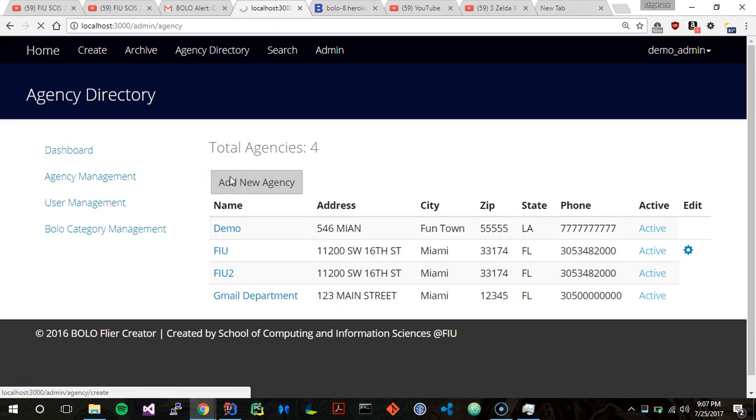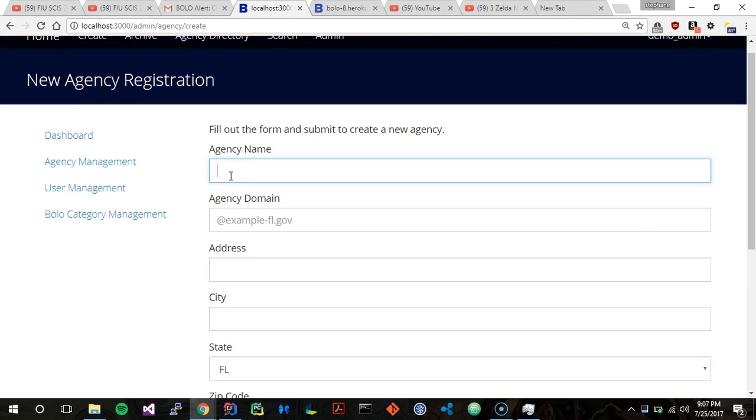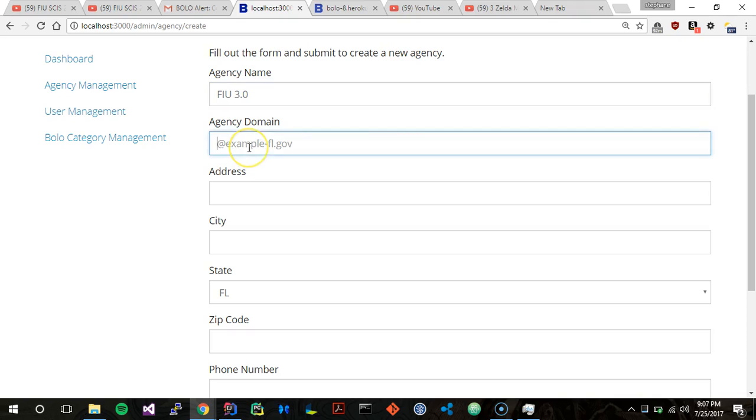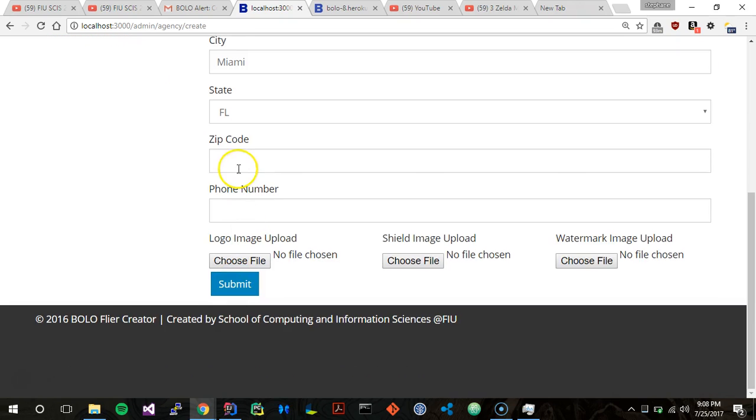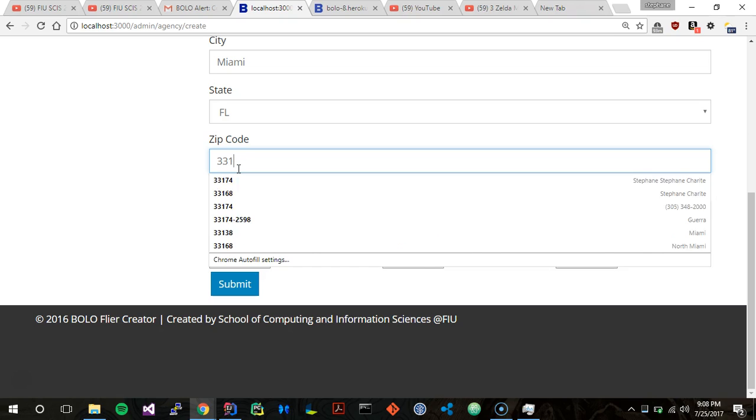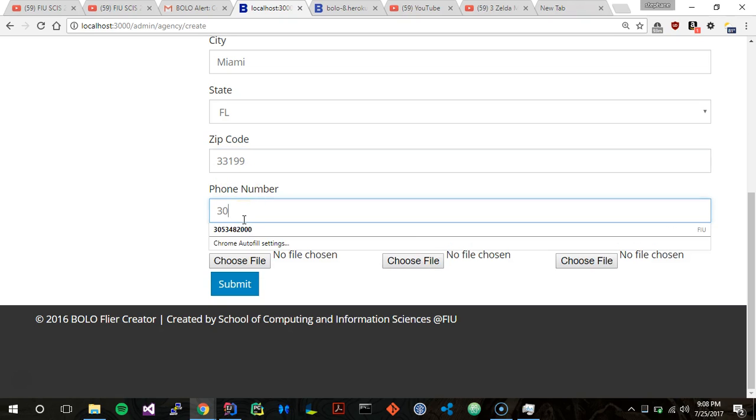As the admin user, if I would like to create an agency, I am allowed that privilege. So for example, I could create FIU 3.0. And the domain will still be FIU.edu for the sake of simplicity. We'll do FIU 3. Address 456 Main, city Miami, state Florida, zip code 33199, phone number I don't remember, so put 305-305-0055.